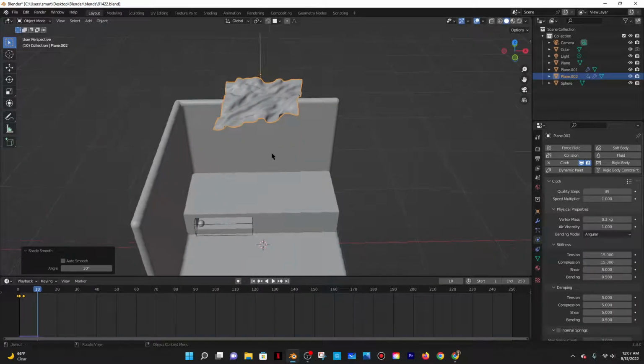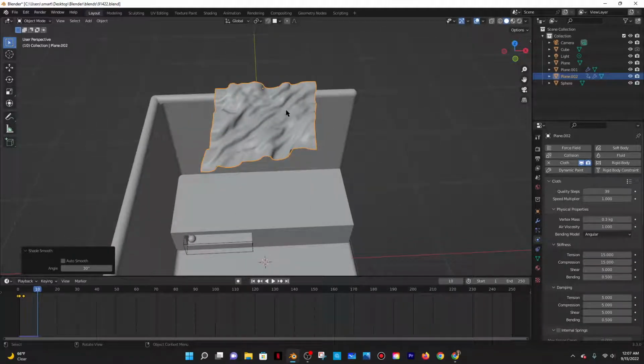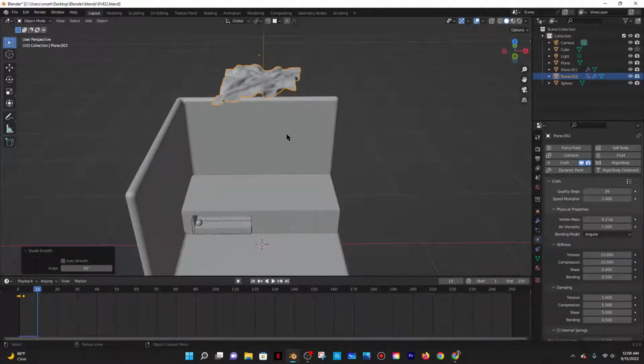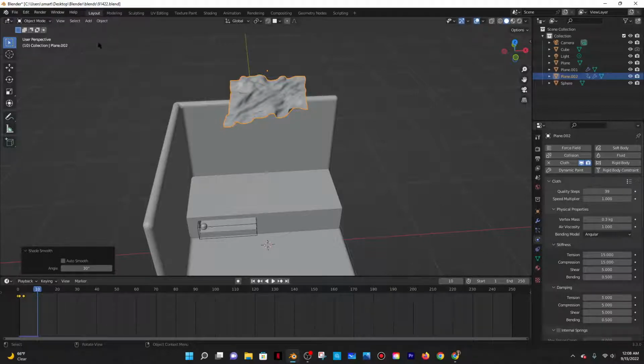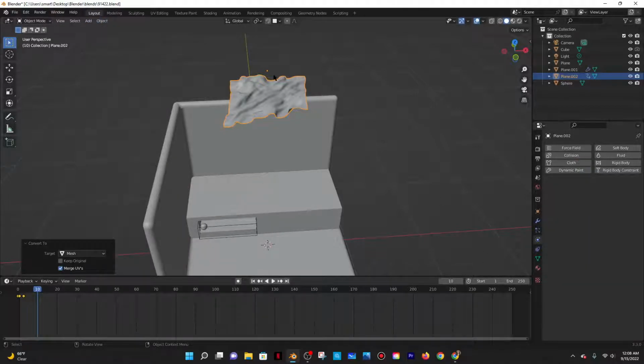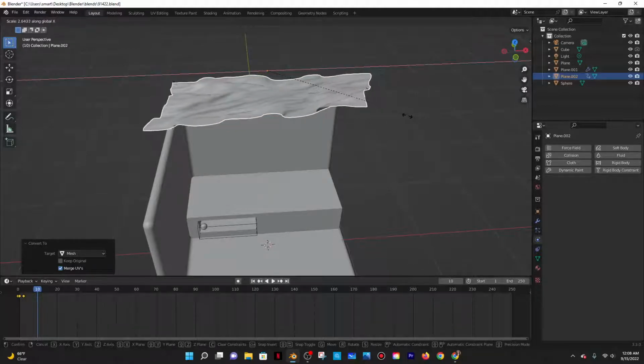I'm not dumb, but I just had an idea. I can convert this to a mesh. It looks like a blanket, which is perfect. And what I can do is, okay, forget about the pillow, I'll do that later. I'm going to go Object, Convert to Mesh. And so now it's a mesh and I can just scale it along the x-axis.